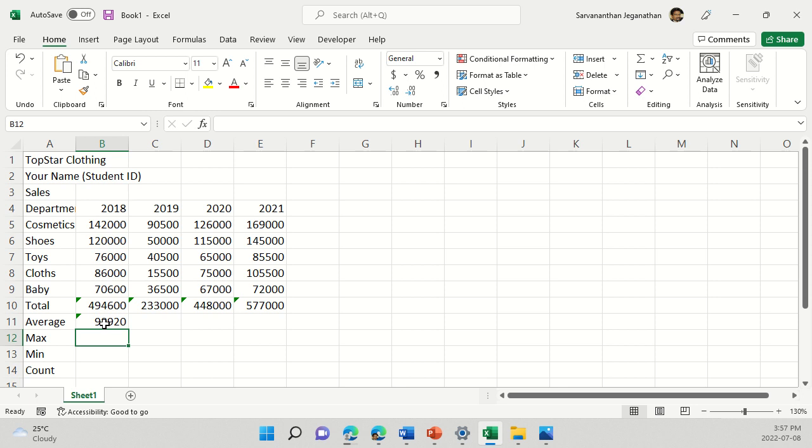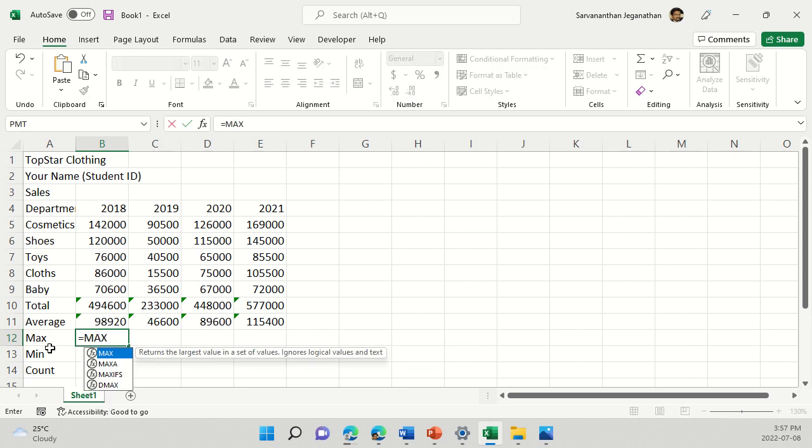So you have that. Now for the rest of it, you can simply fill it. So here again, I'm moving my mouse pointer towards that fill handle in the bottom right hand corner. Once you click on the fill handle, click and drag to the right, and there you have it. All the averages for all the years. So we'll do the same thing for max. To start with the equal sign, I'm going to say max, open bracket, and I'm going to select the range from cosmetics to baby, and close bracket, and then you press enter.